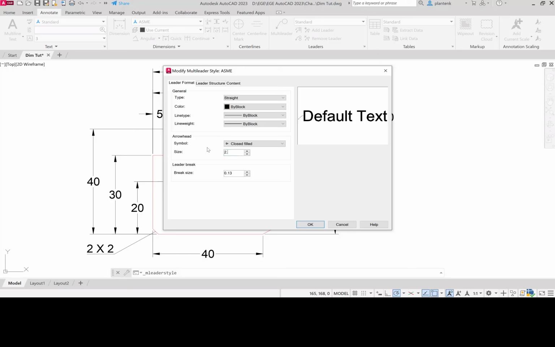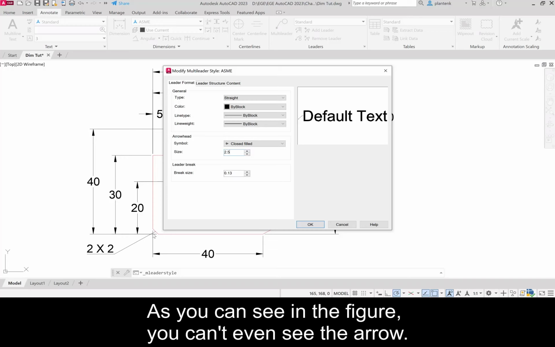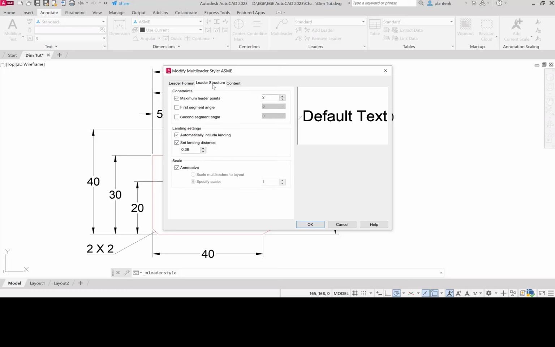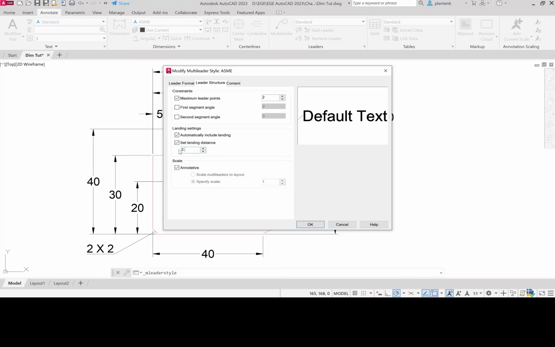In the leader format tab, we're going to set the size of the arrows to 2.5 because 0.18 is a little small for millimeters. As you can see in the figure, you can't even see the arrow. And we'll do leader structure. And there we'll set the landing distance to 2.5 as well.